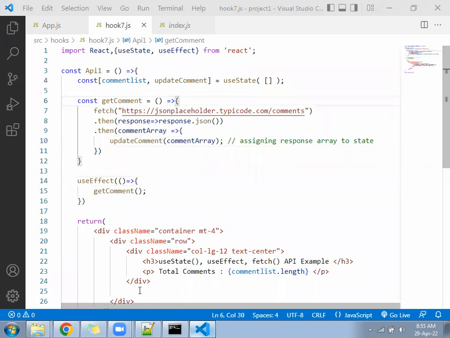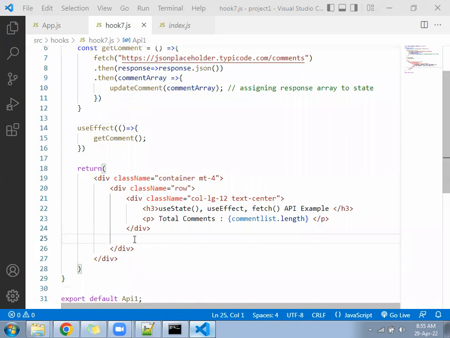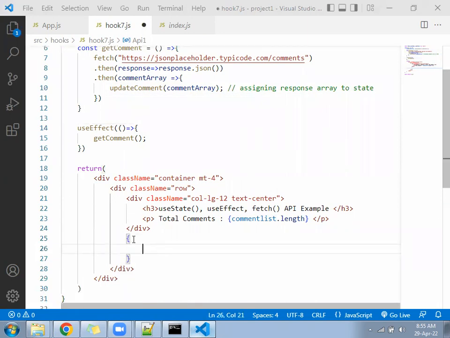Now coming down after this div, where the div we have open and close. After that, we should go here, and inside that we can write comment list.map.